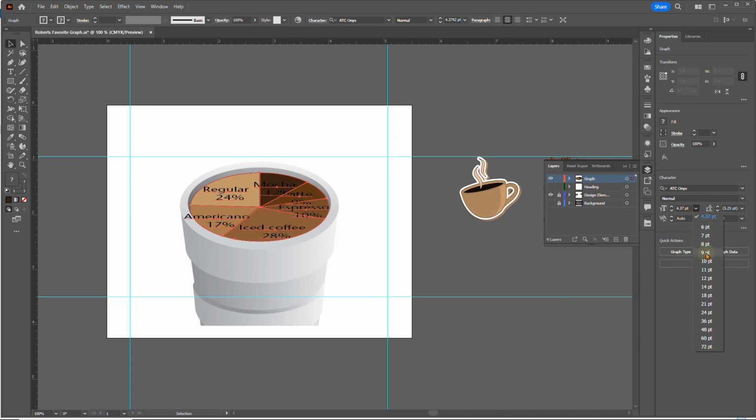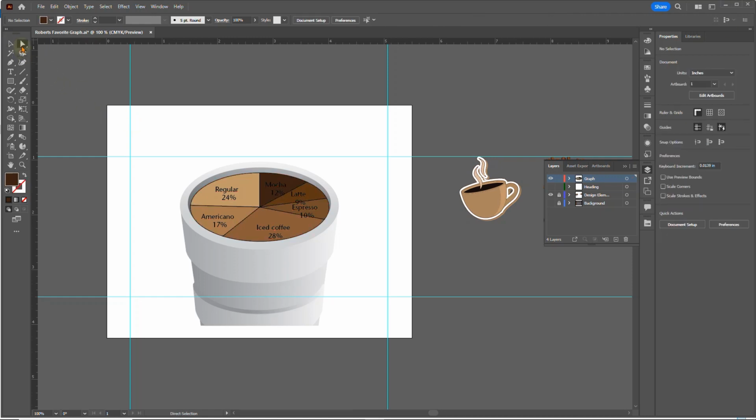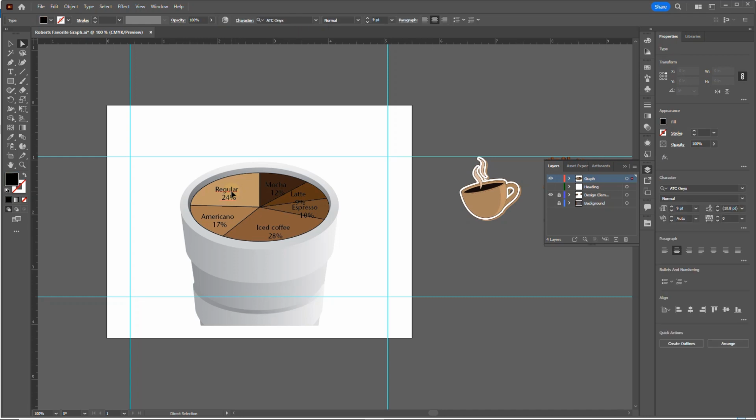Nine points. 100% should be fine. 100% right here. Now select anywhere off of it, and with the direct selection tool, just go grab one of them, and you're just going to kind of pull it off to the side. Once again, click one and drag it off to the side so that it lines up, but it's outside the coffee cup.